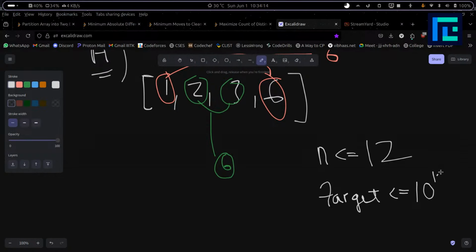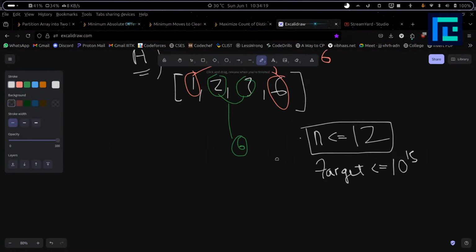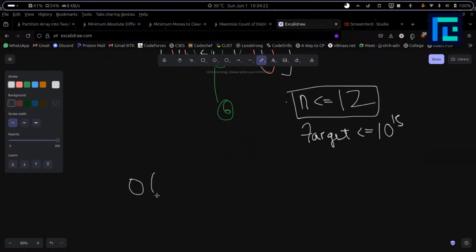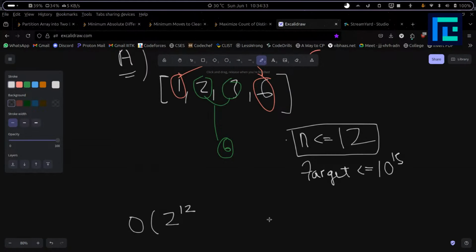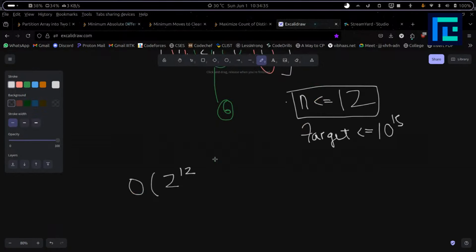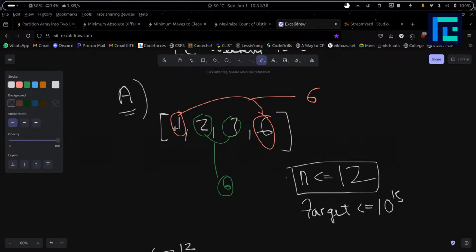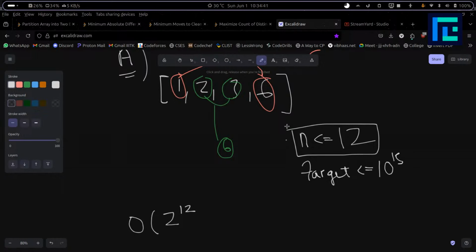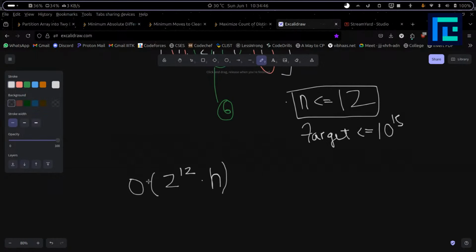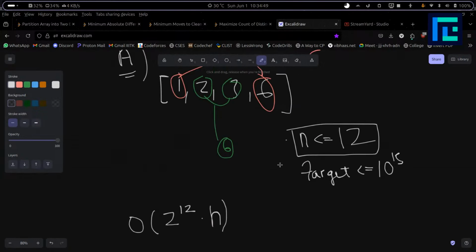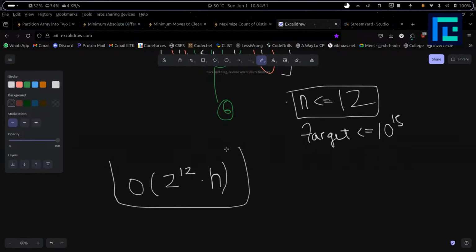And as you observe, since n is less than or equal to 12, what we can do is brute force over all 2^12 subsets. So that simply takes O(2^12), right? And then for each subset, we can find which elements belong in the subset and which do not, and that will add a factor of n to the complexity. So in O(2^12 times n), we can find our answer.